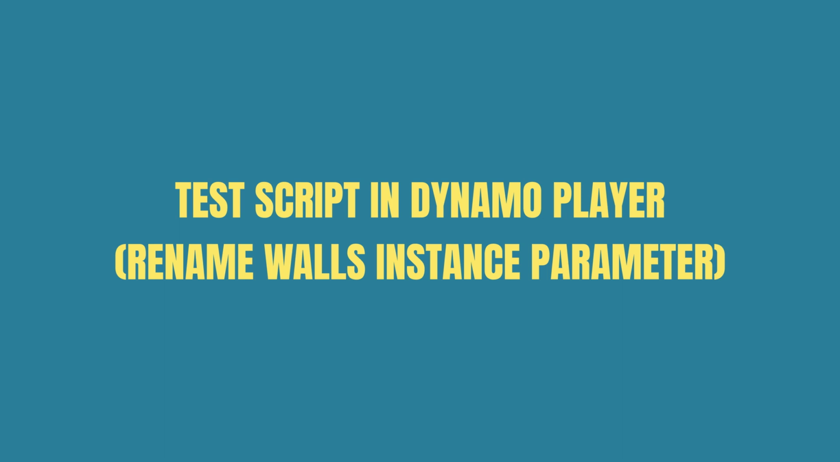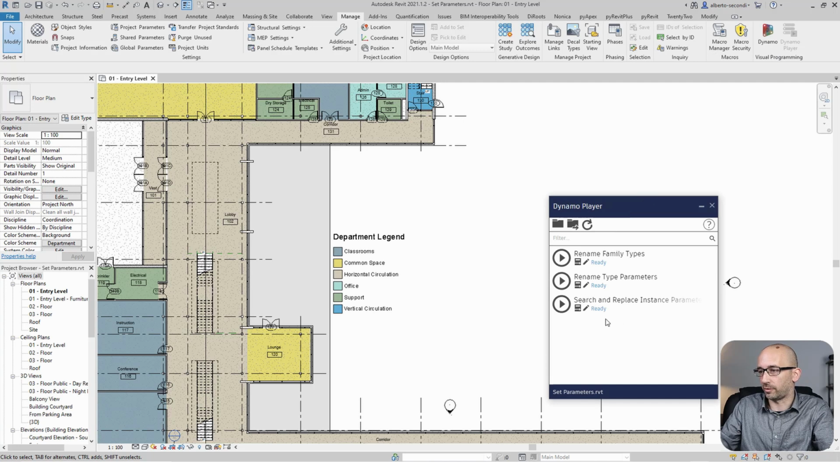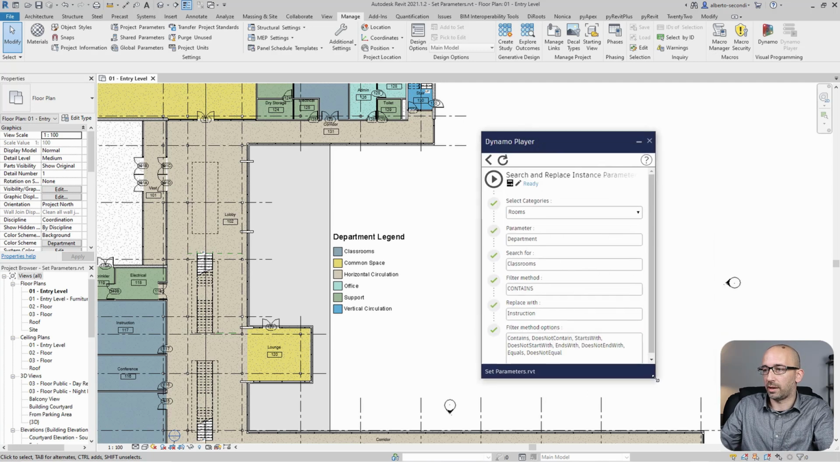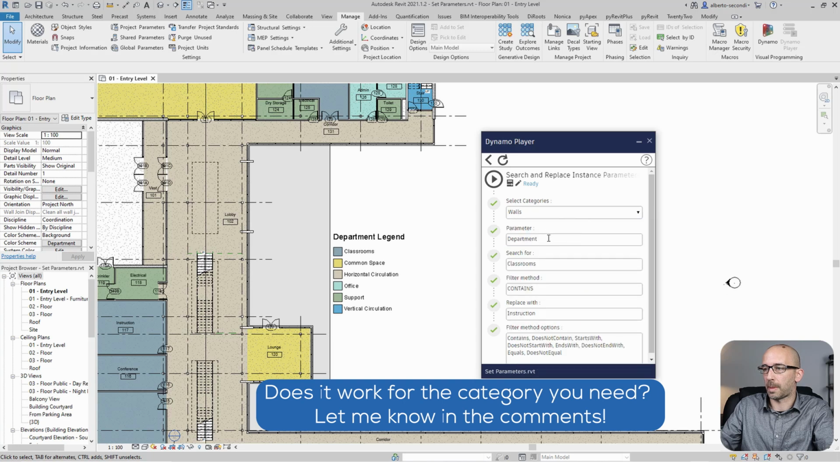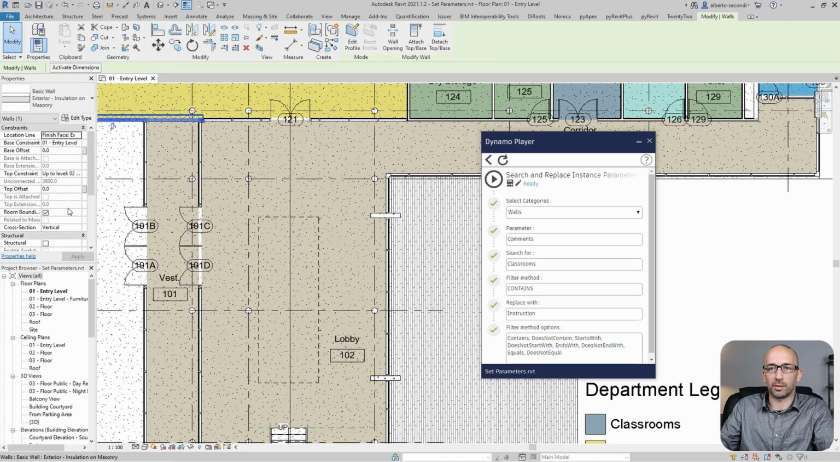So now we have the script, and we deployed it in Dynamo Player, and we're ready to use it with a different category. For example, in this case, I renamed it Search and Replace Instance Parameters, so I'll go ahead and hit Edit Inputs. And as you can see, I have all the parameters that I set. And for example, let's set this to be walls. There. For example, let's go ahead and set comments. And let's find the wall so I can show you. For example, let's find the comments instance parameter.